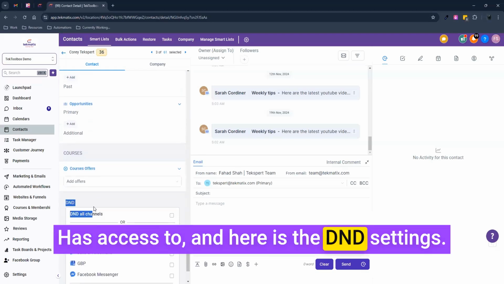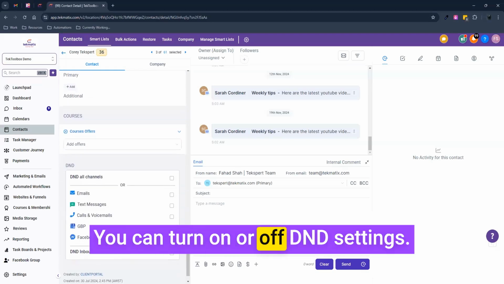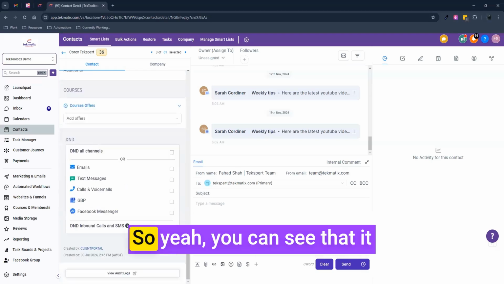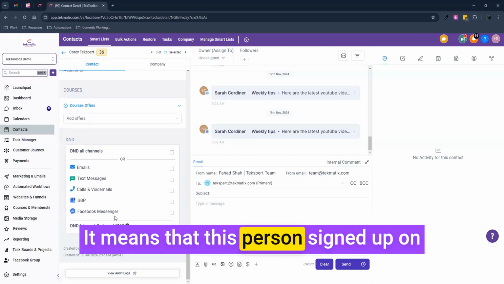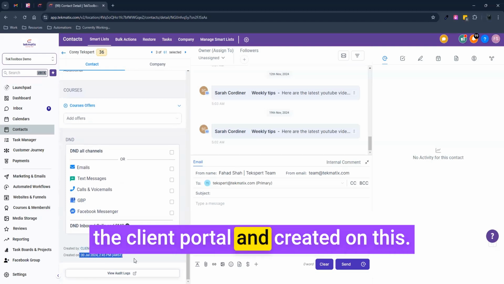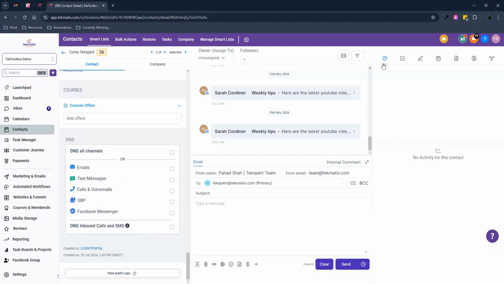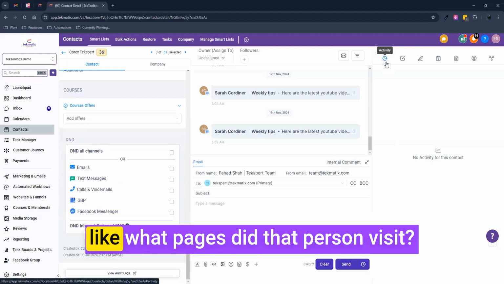And here are the DND settings. You can turn on or off DND settings. So yeah, you can see that it was created by client portal. It means that this person signed up on the client portal. And now you can see the activity, like what pages did that person visit?